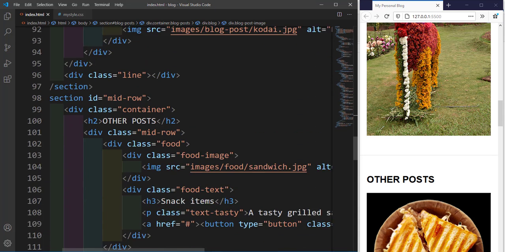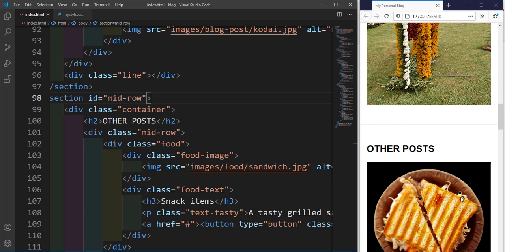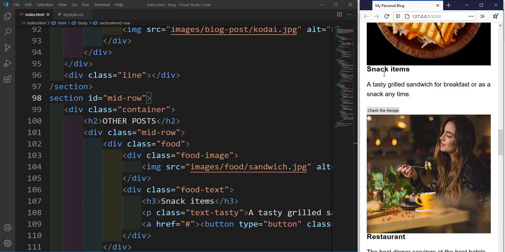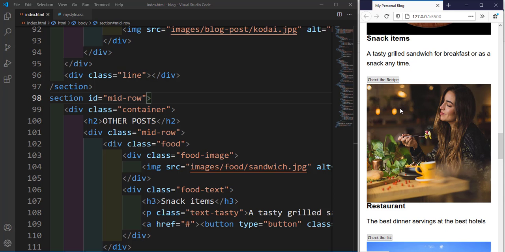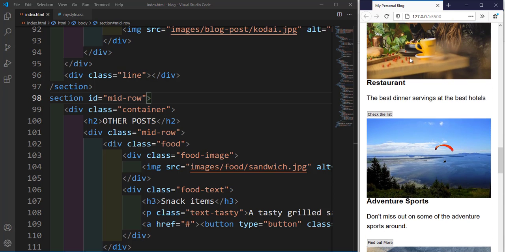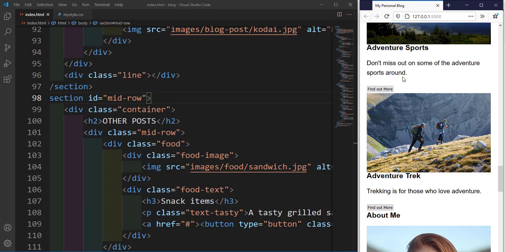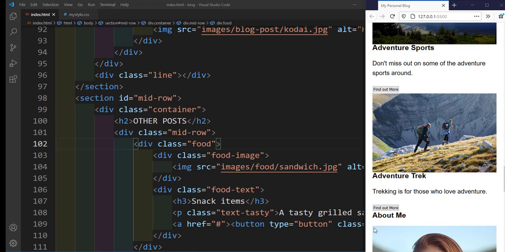For the other post, we have the section ID of mid-row, and then the heading followed with the div class of mid-row, and then div class of food, and food image, the image and the text. So if I come to the smallest viewport, I can see that this is the heading, and this is the image followed by heading and text, and there is a button, and the next post. These are the 4 posts. And let's now carry out the changes that are required.